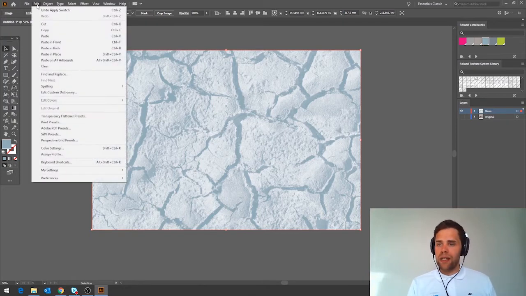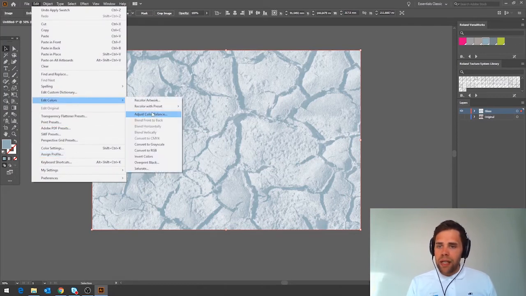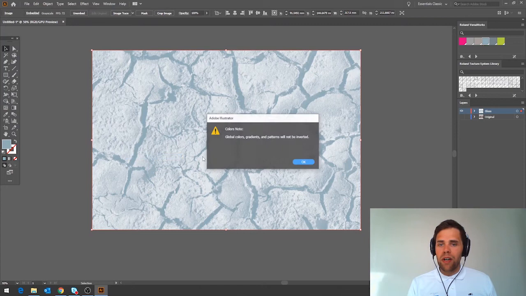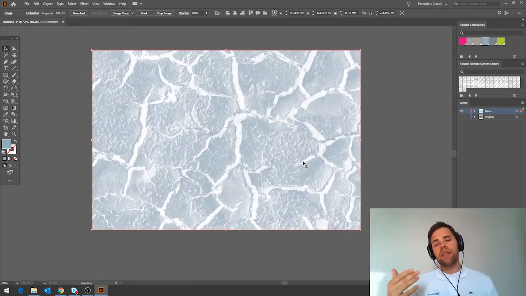So if we go to Edit and then drop down to our Edit Colors option, in here we then have an option to invert colors, and this often has this warning in here, but if I click OK, now it's inverted, and now this is a true representation of our cracked mud texture. If we were to output this and print, say, 5 layers, we'd really start to see that appear.